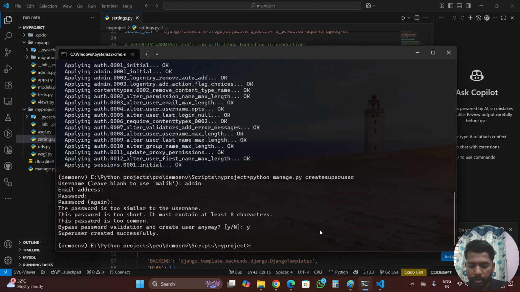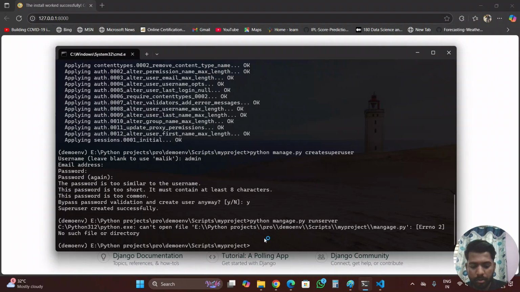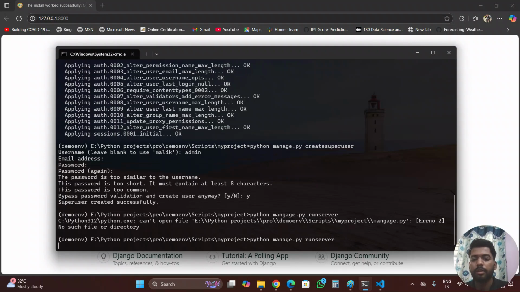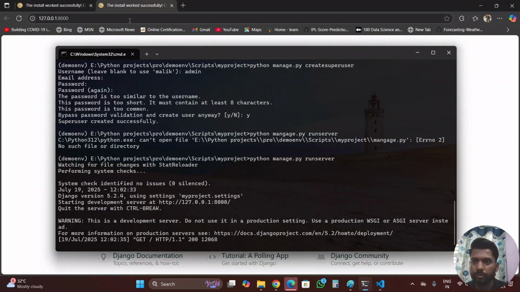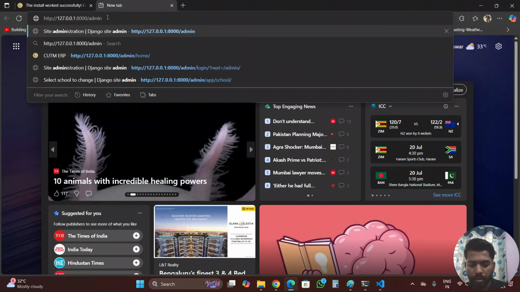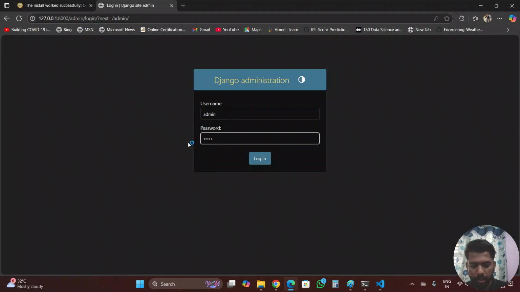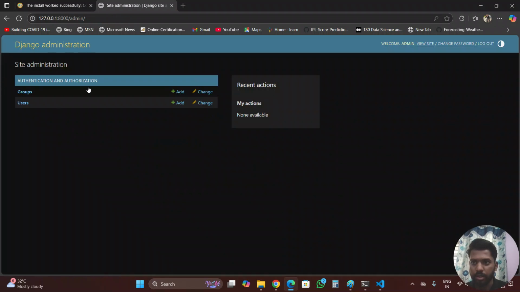Let's check it. Python manage.py runserver. Yeah, successful run. Let's go to the admin page. Give your credentials. Yeah, you can see that here. And what are groups and users? I will discuss that later.